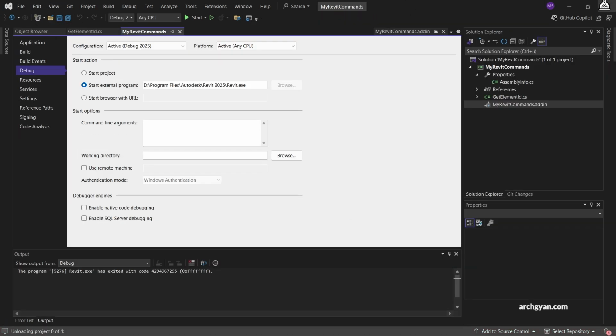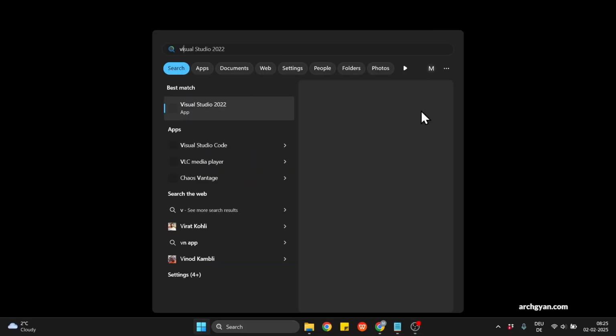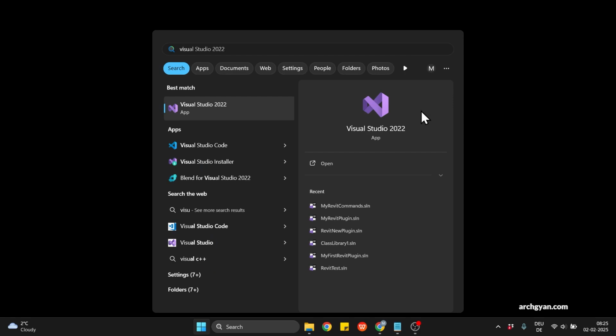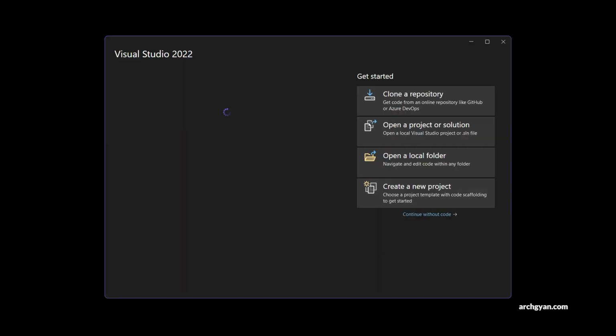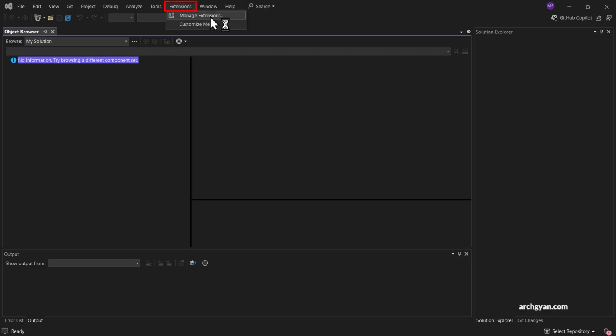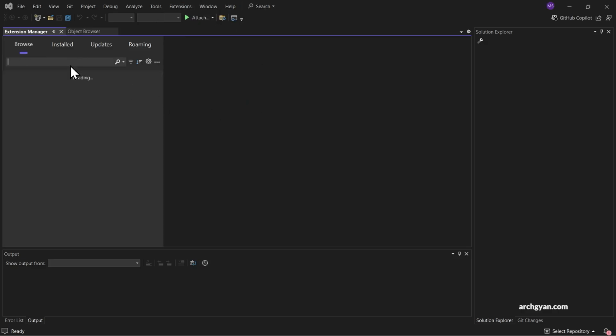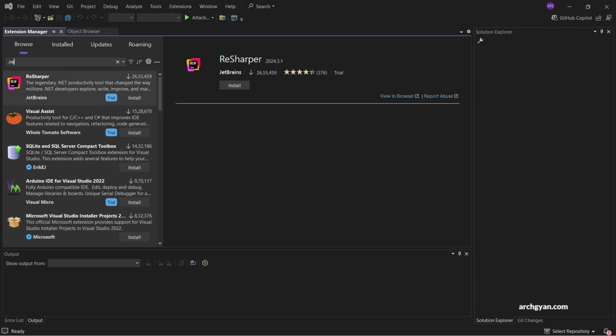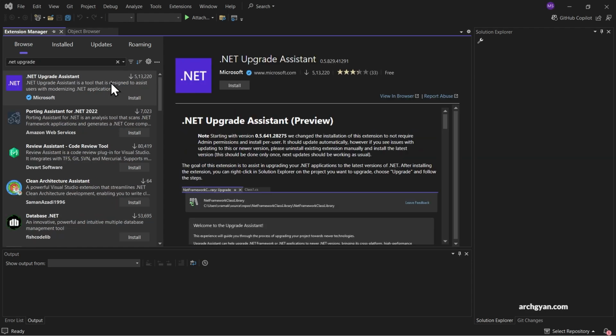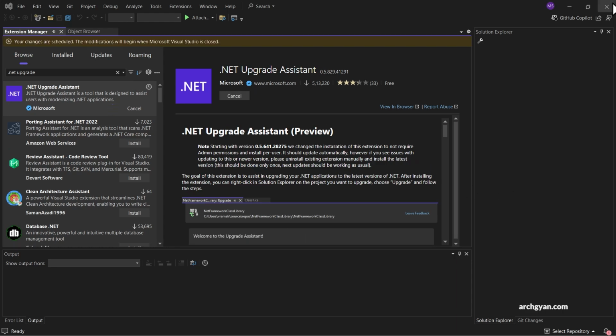So what you can do is close Visual Studio and open Visual Studio again. This time, continue without code. Then go to Extensions and click on Manage Extensions. Search for .NET Upgrade. Yeah, this one. So we can just install this. Let's wait for a bit. Now we need to close Visual Studio to automatically start the installation. Click on Modify.